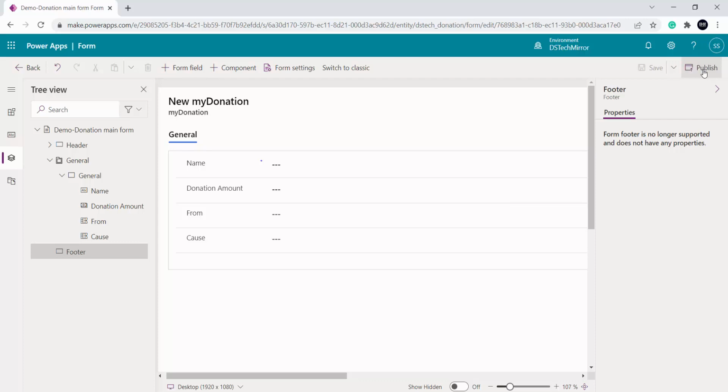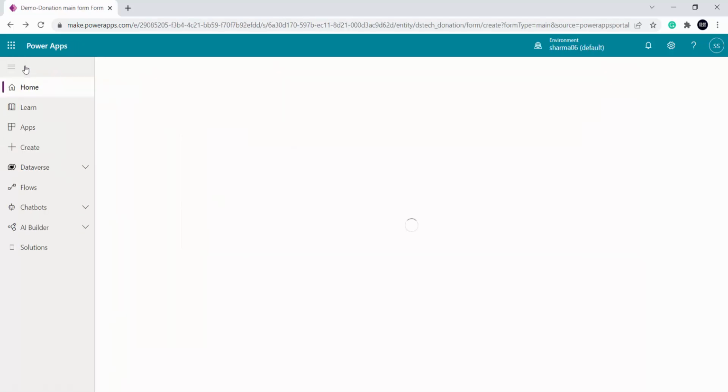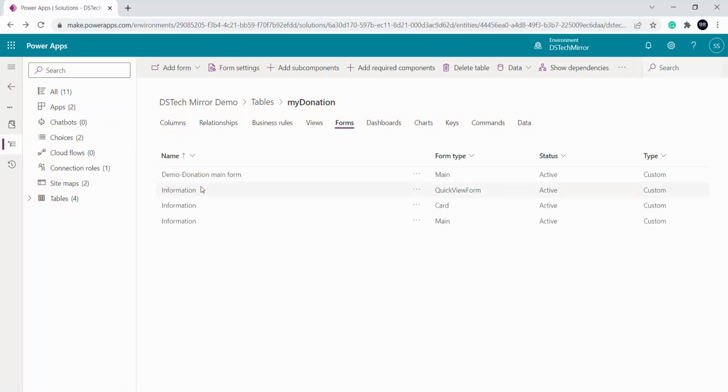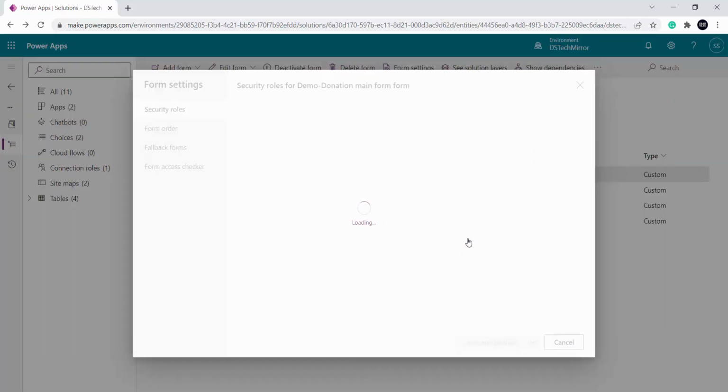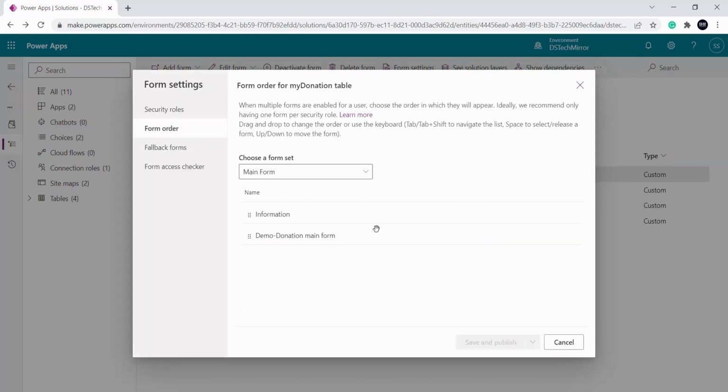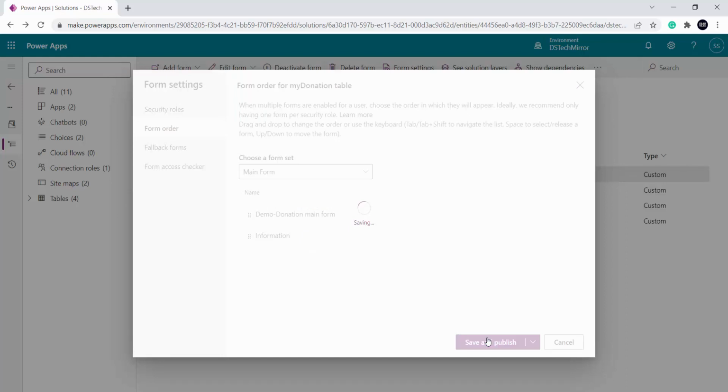It's very simple. I just have to drag and drop the fields. There is no component I need. I will go back. Now I will set the default form for my donation table. This is my solution, and here this is my form. I will select it. Here I have the option to go to form settings, and from here also I can go to form settings. To set the default form, go to form order and move your form to the first position, then save and publish. So this is also done.